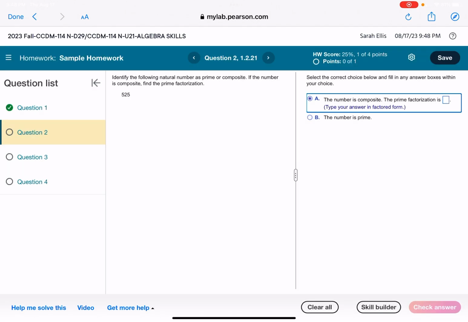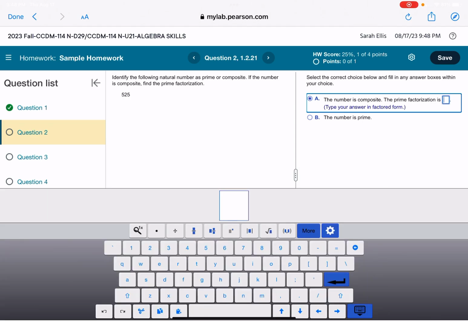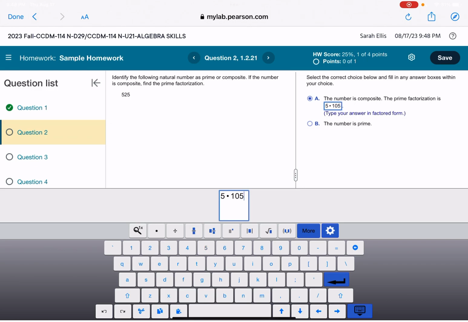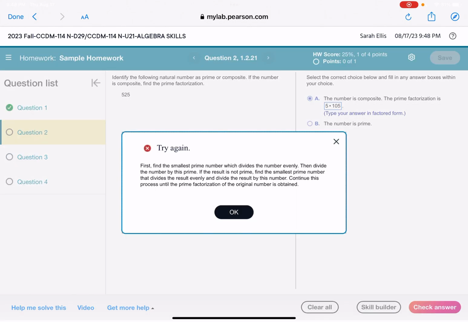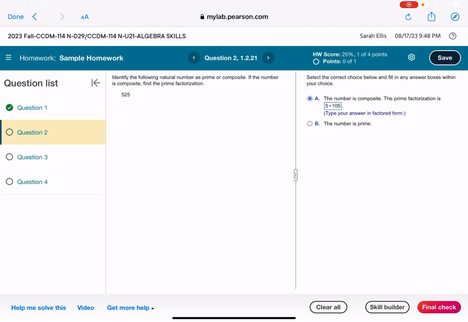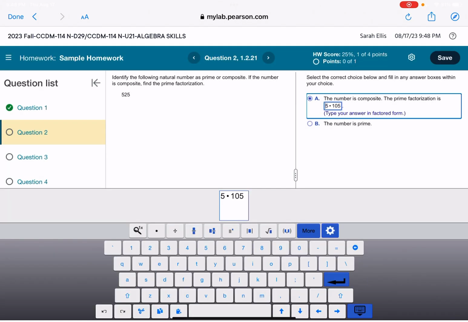So I'm going to try it again, and I'm going to go 5 times 105. I press enter, and again it says that that was not correct. And for some reason it is going to give me one more chance. You should only have 2 chances to complete these problems.